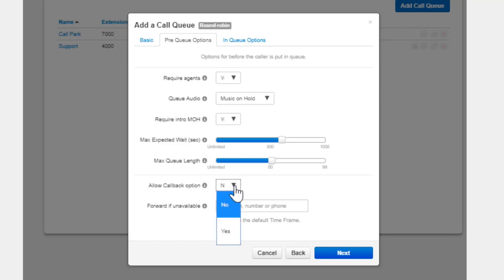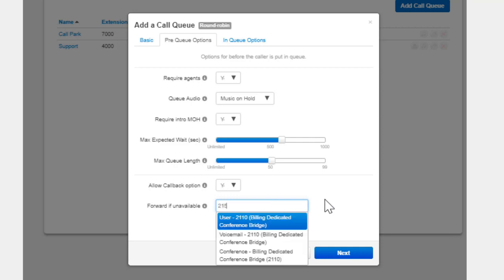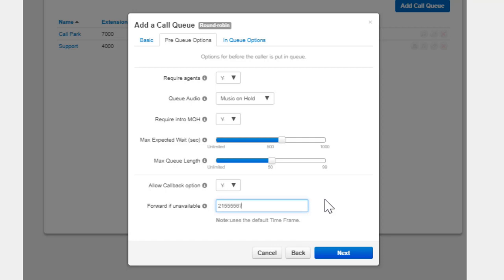The callback option allows callers entering the queue to save their place in the queue and receive a call from the system when an agent is available. The Forward if Unavailable field forwards calls to the destination entered if the queue has reached its expected wait time or queue length limit.